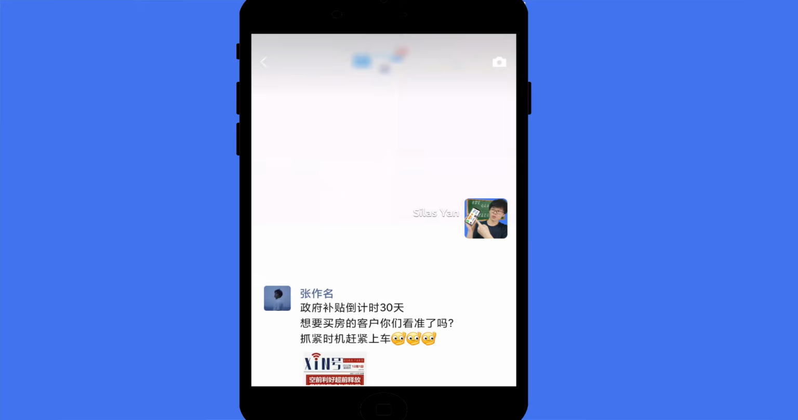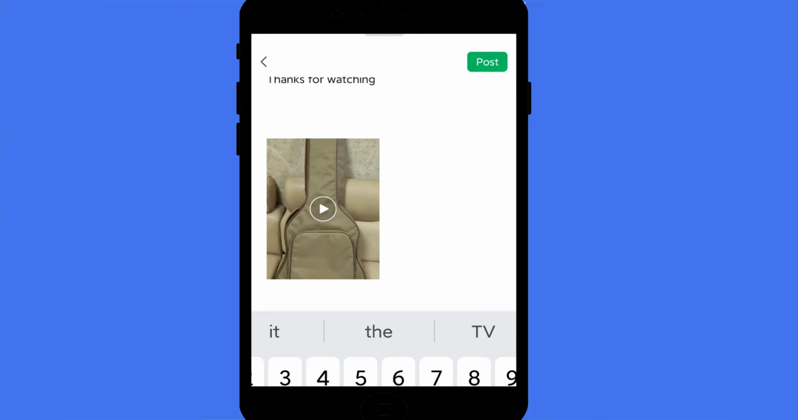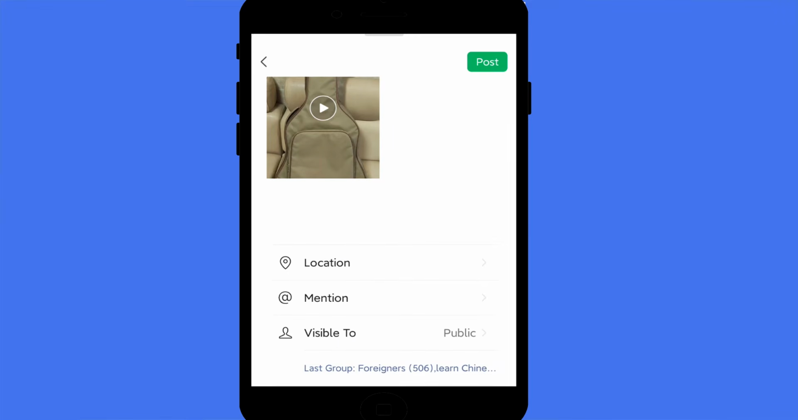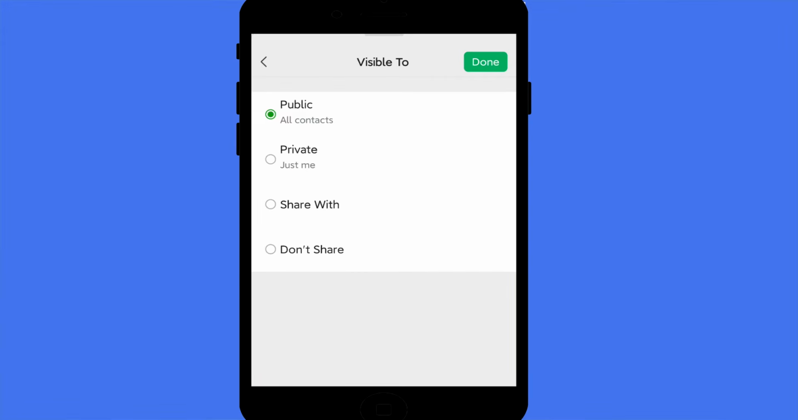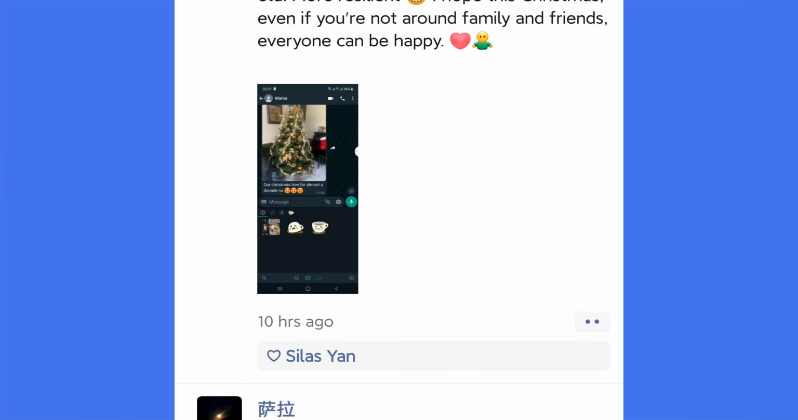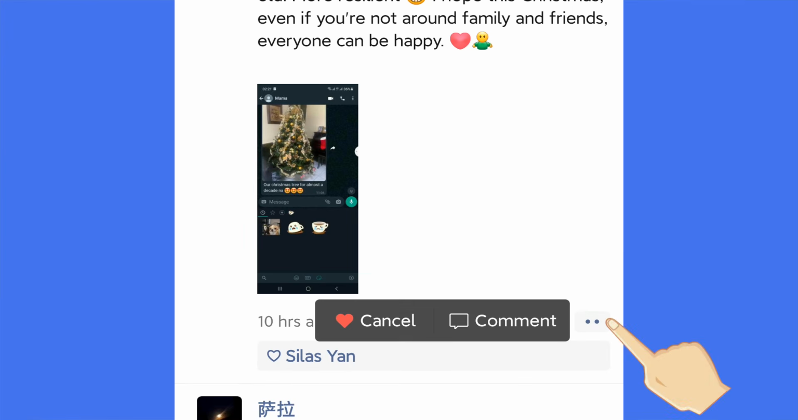Say something to add text, or you can share the location, mention your friends. Visible to is for you to set the moments for public, or don't share to someone you don't want them to see your moments. Go back to Moments to see your friends' posts. Click these two dots. You can like it or comment on the post.